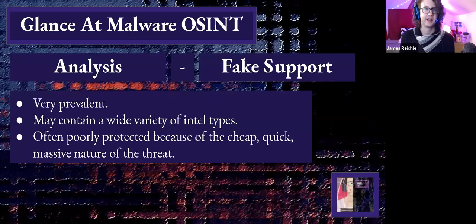Fake tech support, which is our last thing here. Fairly prevalent depending upon when and where you are on the internet. Can contain a variety of intel types, and it's often poorly protected because of the cheap nature by which these domains are spun up. You know, these domains might live for an hour and then they die. So no one's going to invest time into making them robust. They just want to get them up, do their thing. Hopefully they get a couple of victims before it's taken down.